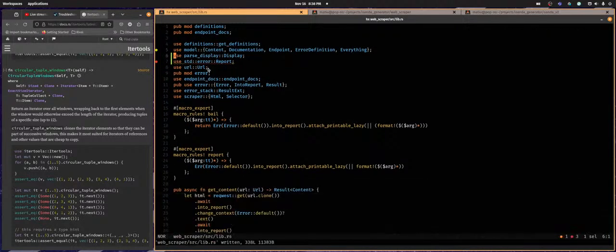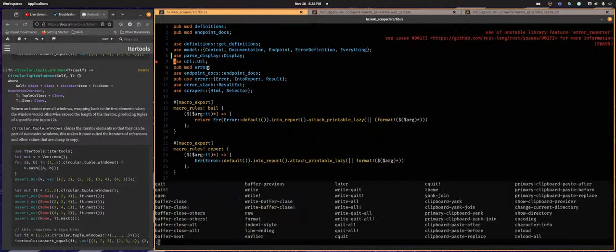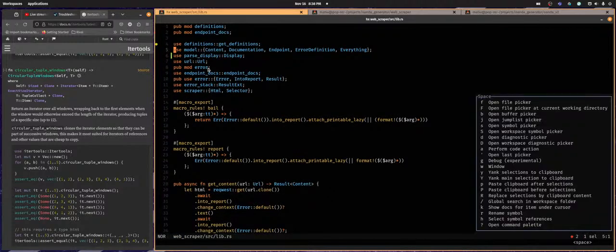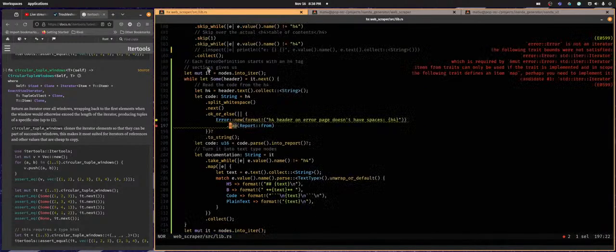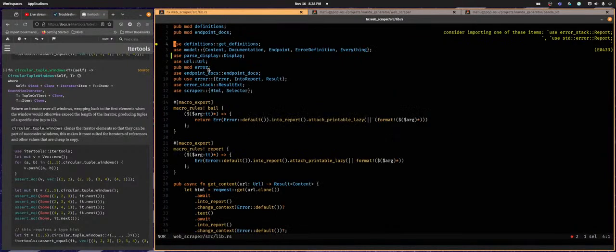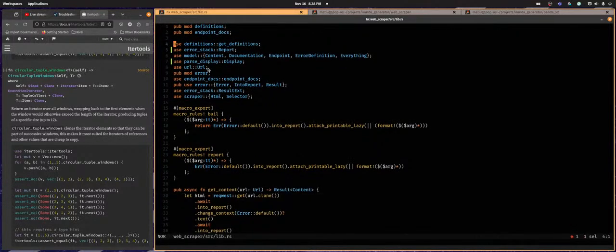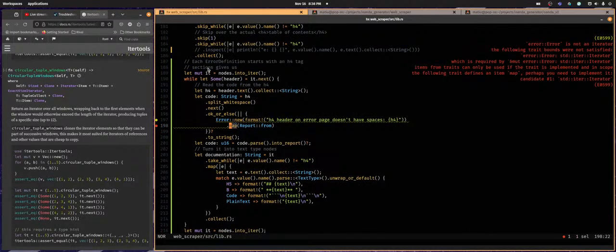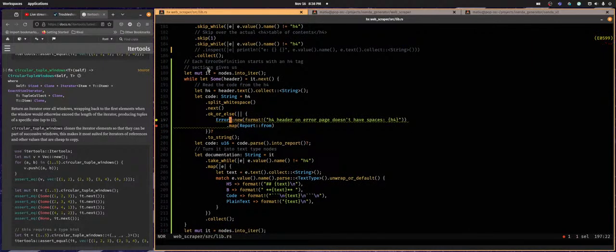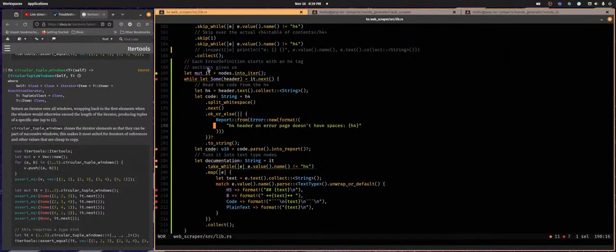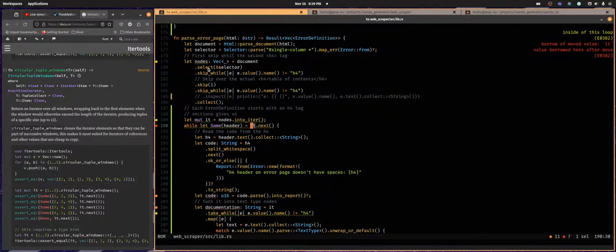We got our own report. I got that report we want. Consider importing. We want. Is it going to import both? We don't want error, we don't want standard error report. We just want error stack report. Error is not an iterator. Okay, so we're just going to put report from, and then it will work. Done. Now we get a billion other errors.